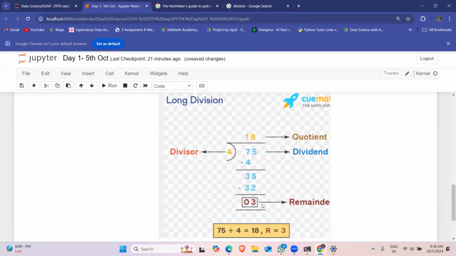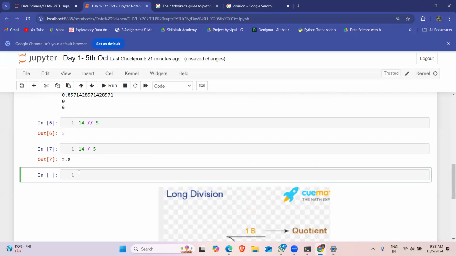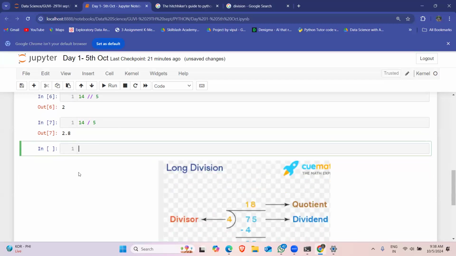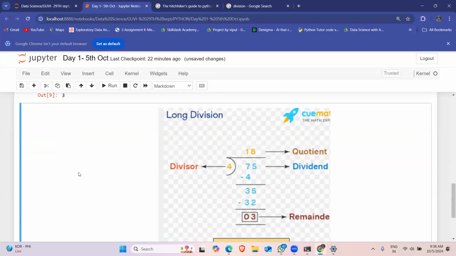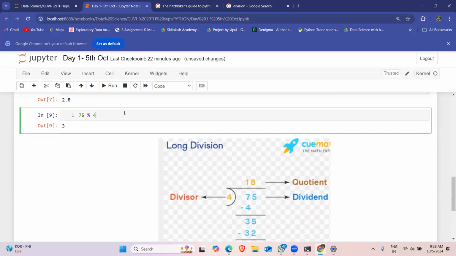It should be 3, right? And what is your quotient? It is 18. Now let us do the same thing over here. Let us write down 75 percentage 4, which is nothing but 3 over there. How is 3 coming? 3 is your remainder. This is known as the modulus sign or modulus operator in Python, which is going to give you the remainder of the operation. Is it fine, everyone?